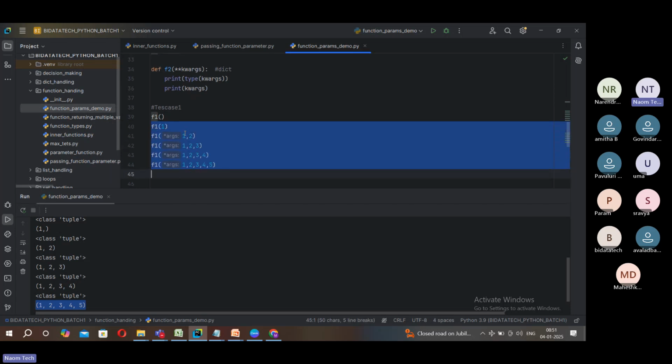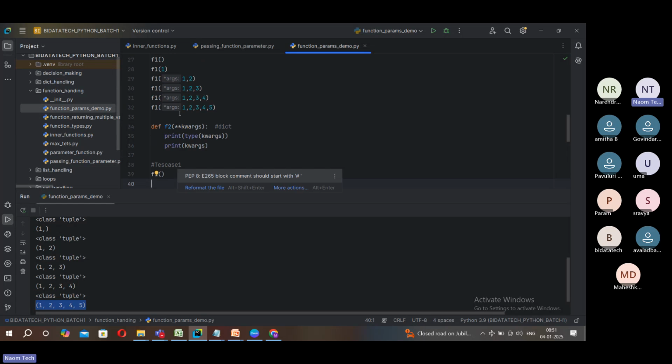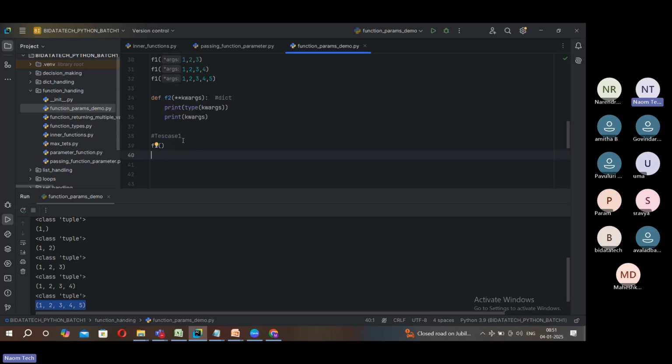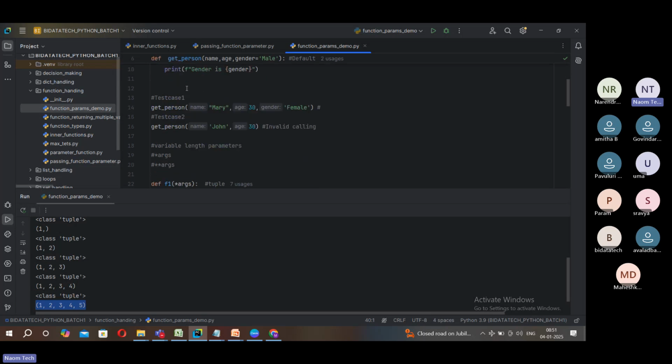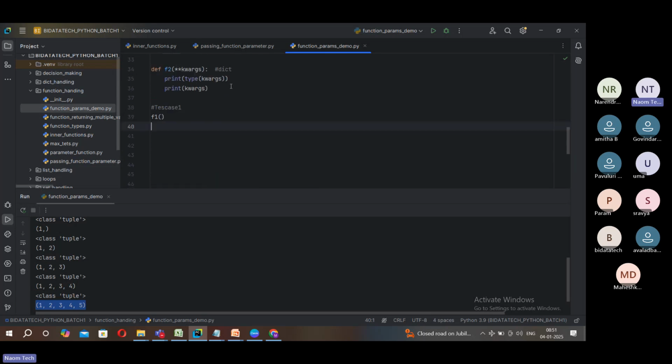So I'm removing all this. Now see the output for the last one. Don't check for the previous examples' output. Now what is this here by default? This asterisk asterisk kwargs. This is how we define it. Even we use it in certain scenarios, this kwargs as well. So this parameter is even used in your day-to-day development.